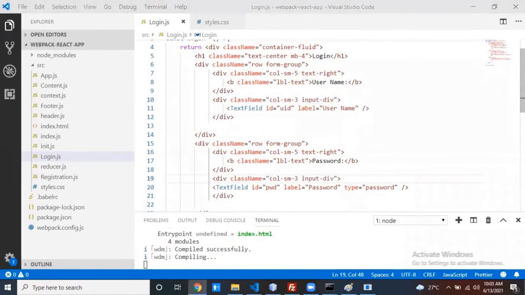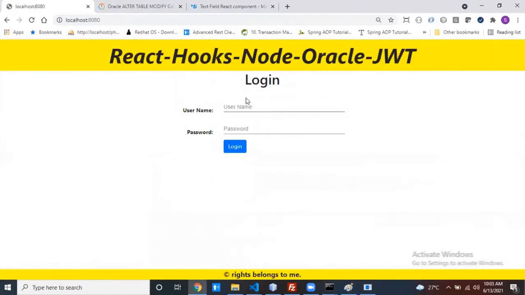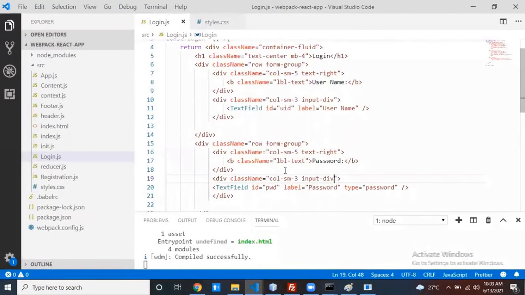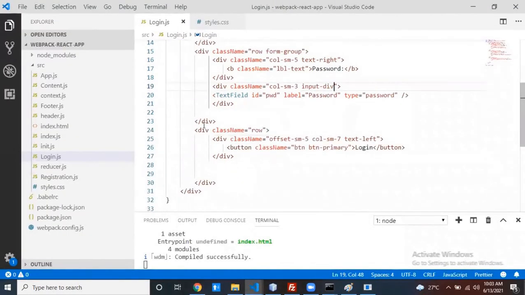Now it looks like this. Okay, this is my username and this is my password. Click on the login. Understand? Okay, if the username and password is wrong, then the form group.